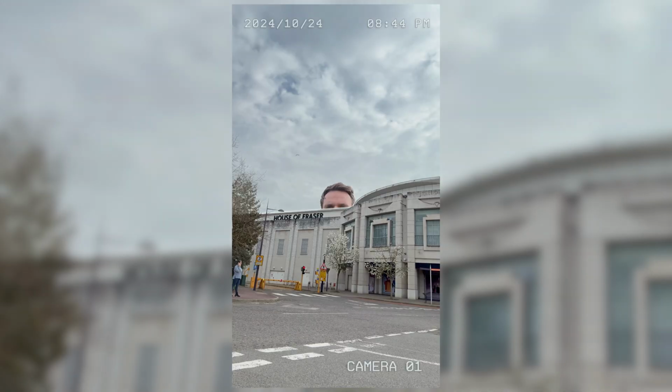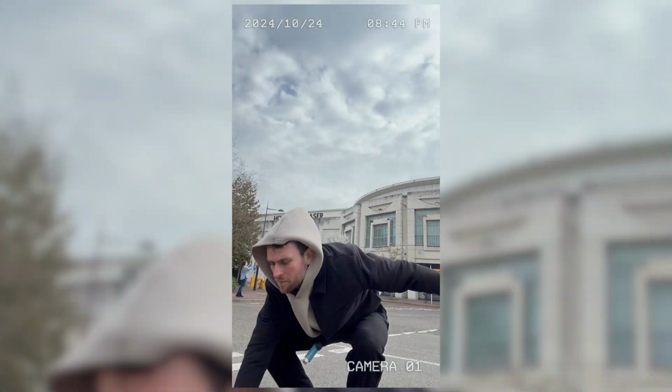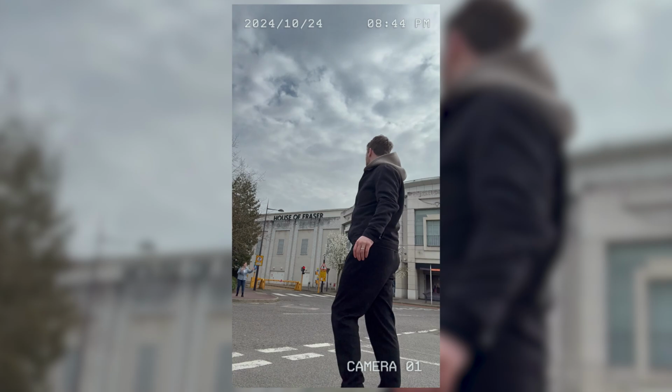My name is Kai, and today we're going to show you how to do this giant leap over a building effect in CapCut Desktop. So let's get into it.